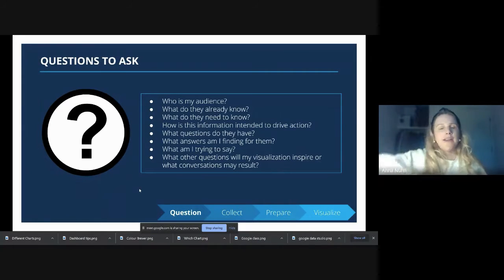And what I always find for best practices is I'll write down these questions really quickly. I'll jot down some notes under the questions when I start my project, and then I'll reevaluate it as I work through my visualization process. Because your audience might change throughout the process.